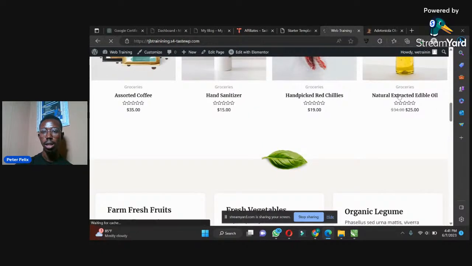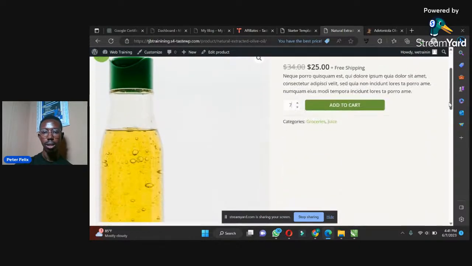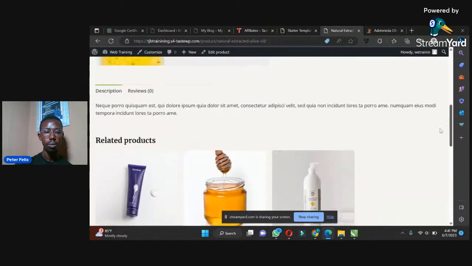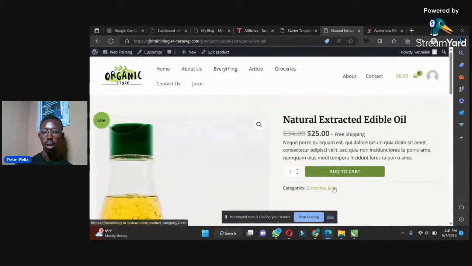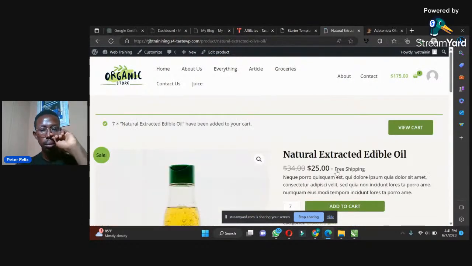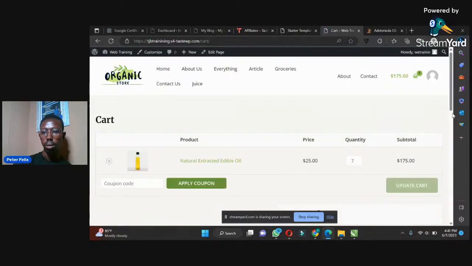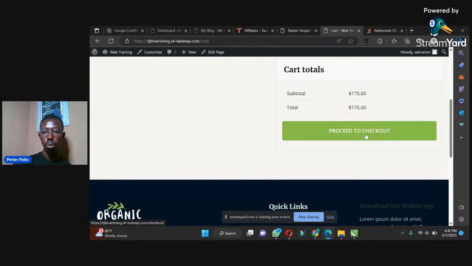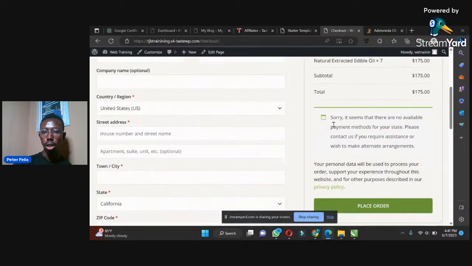If I click on this, it shows me the full page, the number of items, the prices. You'll also learn how to change from Naira to dollar, show other related products, and add them here. Then click on add to cart. Look, it has been added to cart, view cart. Proceed to checkout. Now you fill in your orders. We have no item. I'll also show you how to add a payment gateway.